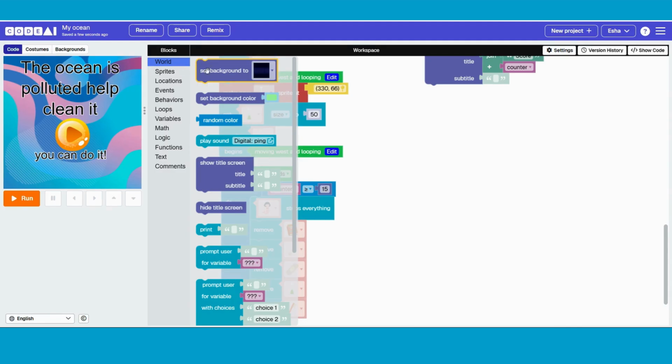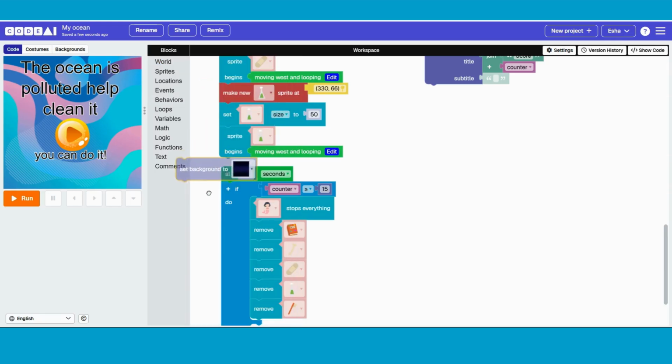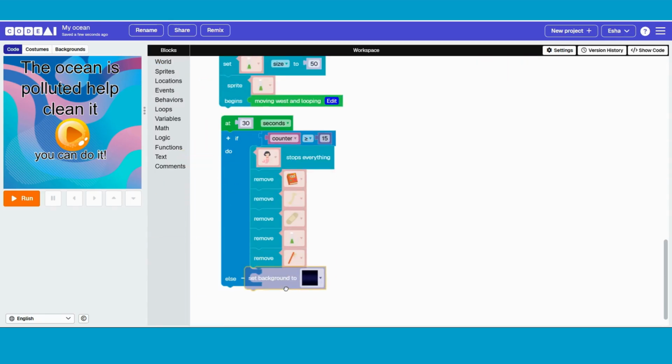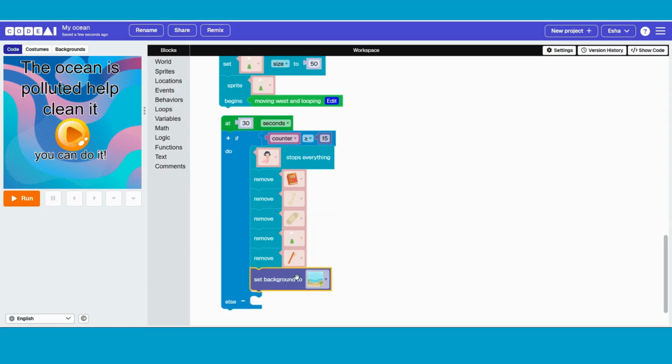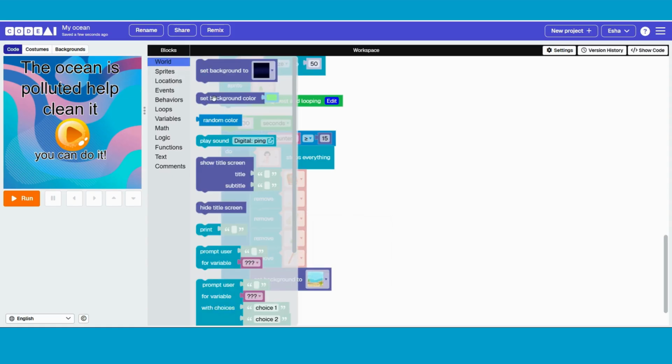And then we're going to go back to the world section and choose the show. Well, first we're going to wait. We're going to choose set backdrop to, we're going to change the set backdrop to this one. And after that, we're going to go back up and choose the show title screen.